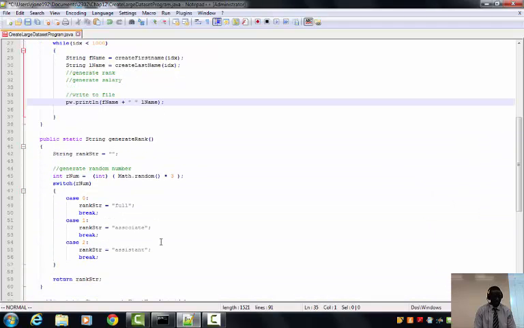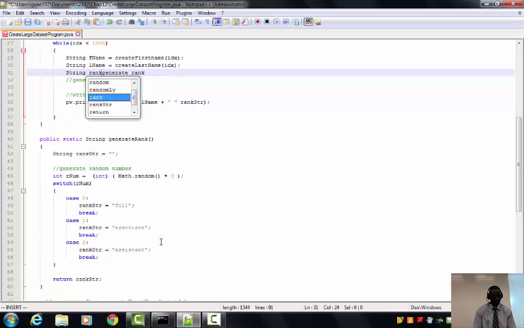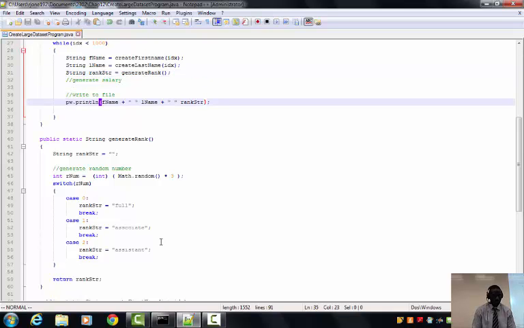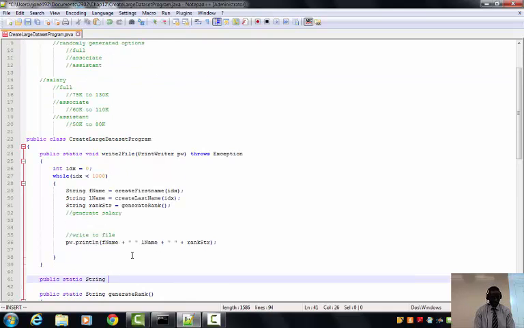Okay, so now I can add a rank string here, and I will put rank string here. All right, so far so good. Now the only thing that remains would be the salary, once I fix this potential compile error there. Okay, so let's quickly review generate rank. I'll just make everything a string.